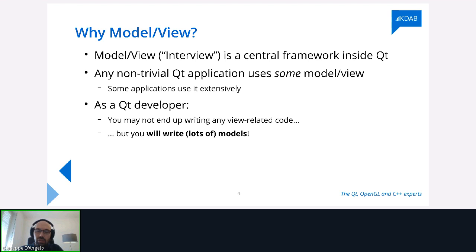So why specifically I decided to talk about the model view is because model view is a central framework inside of Qt. Something that I always say when I give these kind of trainings and workshops is that any non-trivial Qt application will use some model view. And some applications actually use model view extensively.